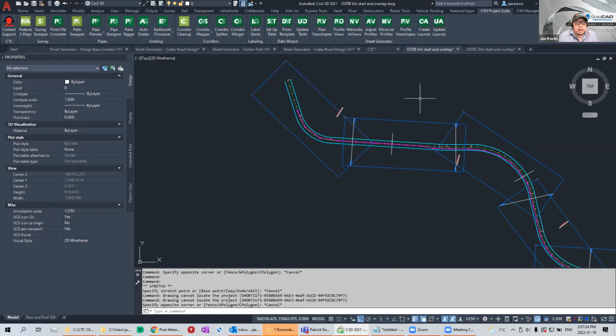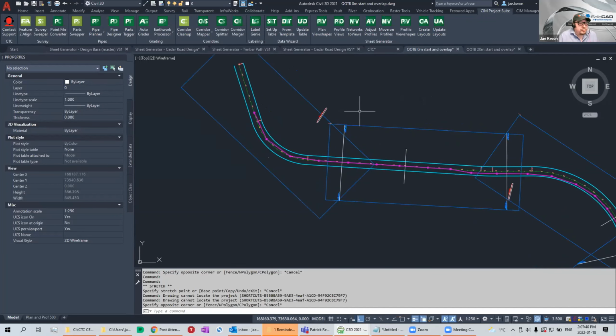So first of all, let's do a quick review of the sheet generation that we have out of the box and just go over what we have in the CTC CIM project suite and show you the difference for those who are not familiar with it already.